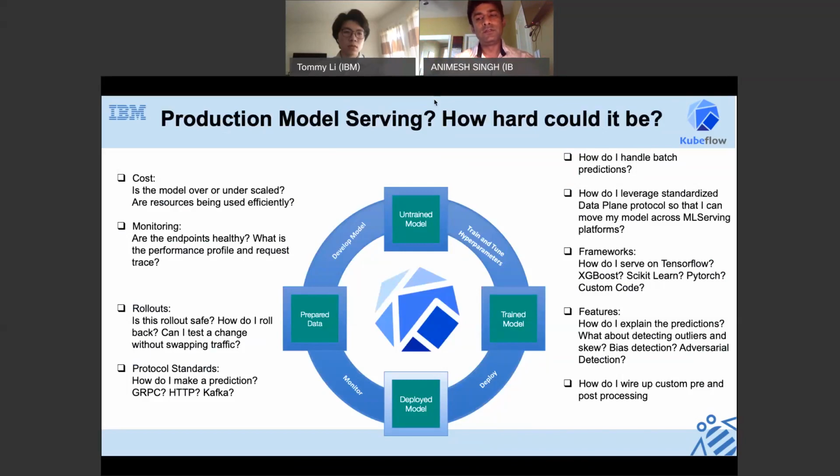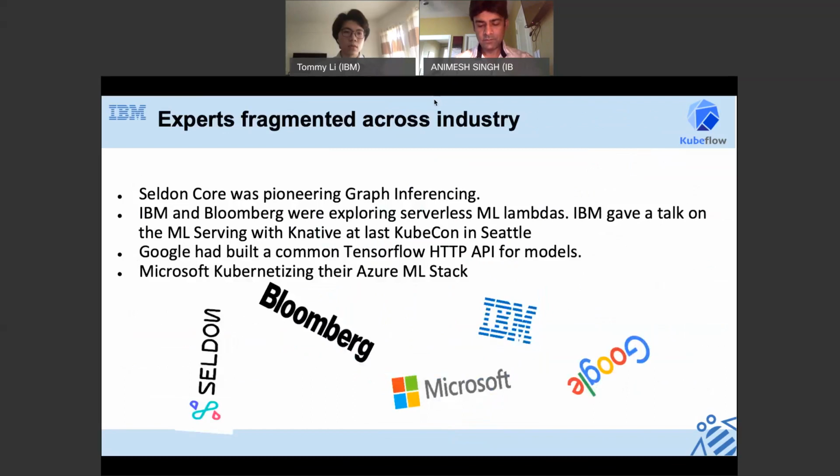So I think if you look at the challenges in this world, they are enormous. And what was happening, close to around a year and a half ago, was that there were different teams doing different work in this area. Seldon Core has been around for much longer, a very strong open source project in this area, and they were pioneering a lot of the constructs around graph inferencing. IBM and Bloomberg were exploring a lot of the serverless ML lambdas. Dan, who is here, and myself gave a talk at KubeCon.